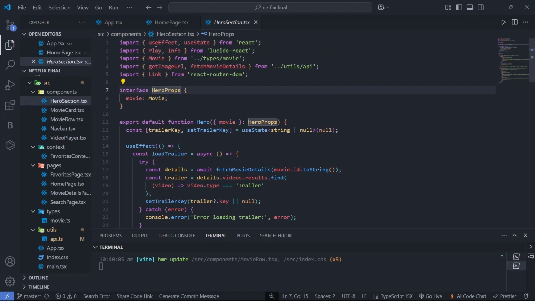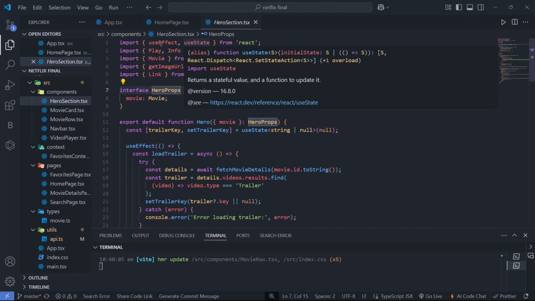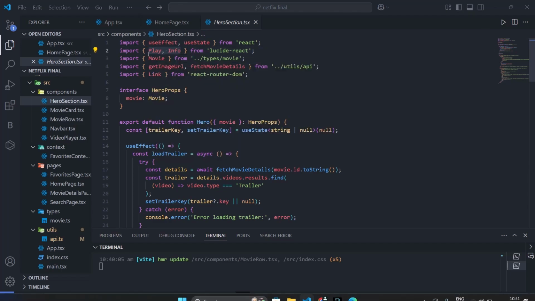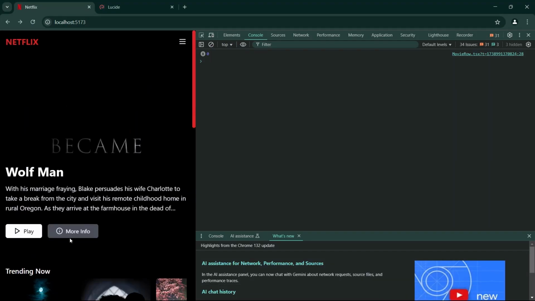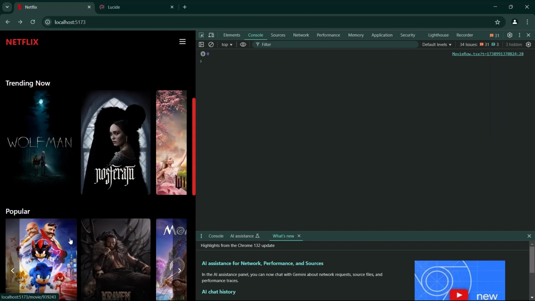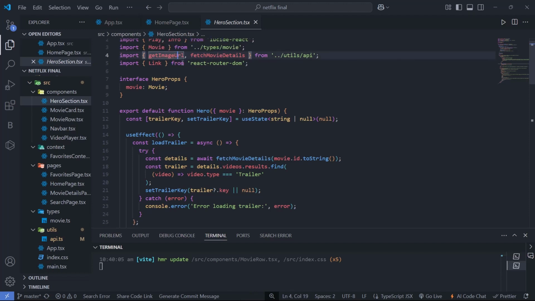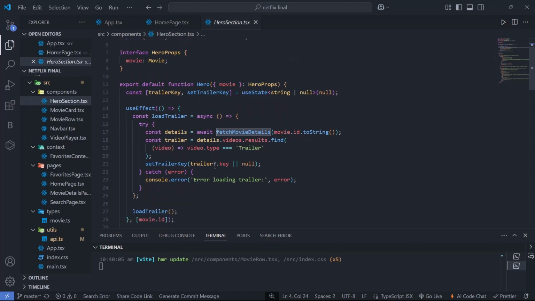So here in the hero section we are using useEffect, useState, and then we have play and info buttons, right? Play and info button, you can see that. And in the background the video is playing, right? Then we are importing the types. Then for getting the data of the movie we use this API, getImageUrl and fetch. If the movie trailer is not found, it will show the image. If the movie trailer is found, it will show the movie. For this logic we'll see down below.